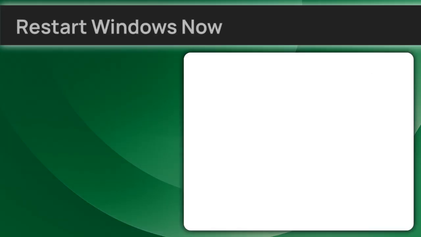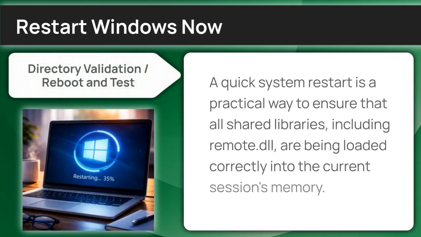A simple restart can resolve file-in-use errors that mimic a missing remote library message. It's a low-effort step that ensures your operating system starts with a clean execution stack.